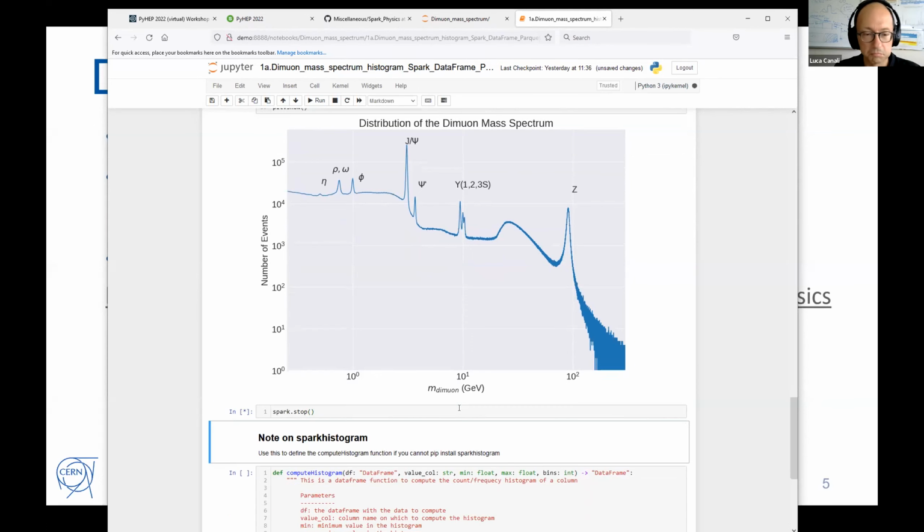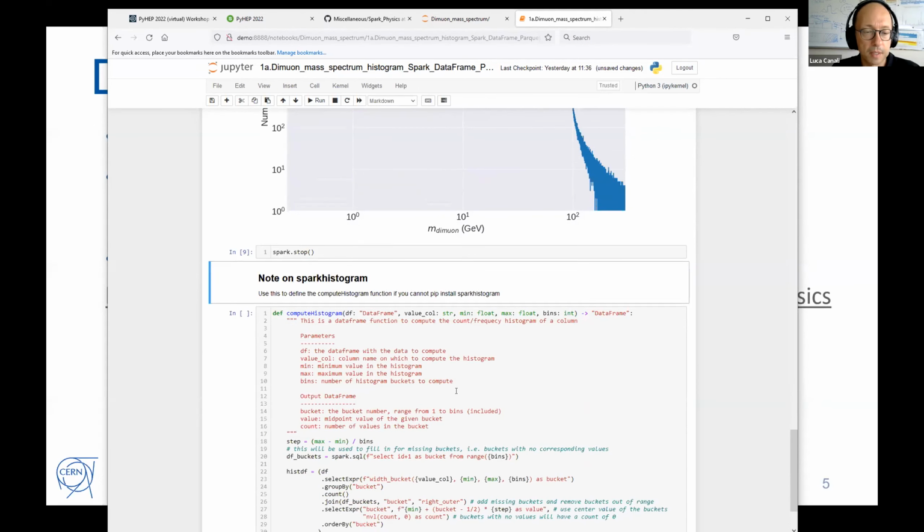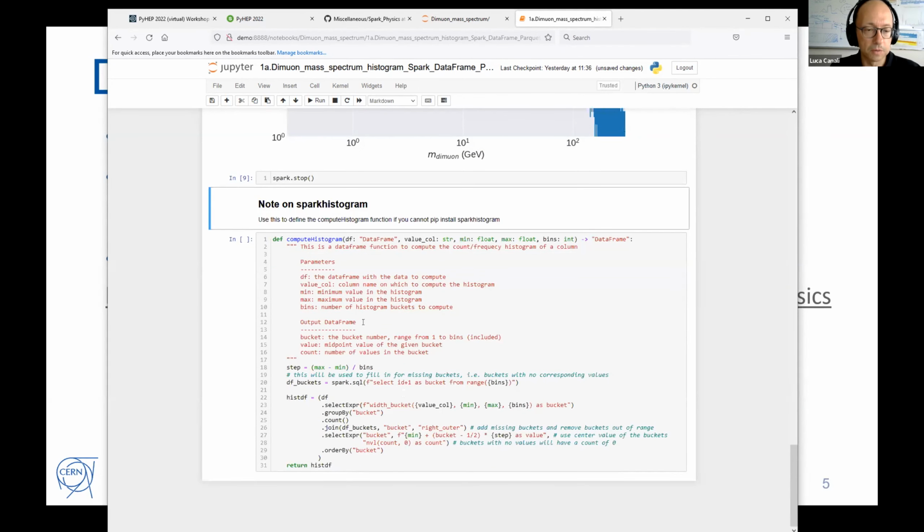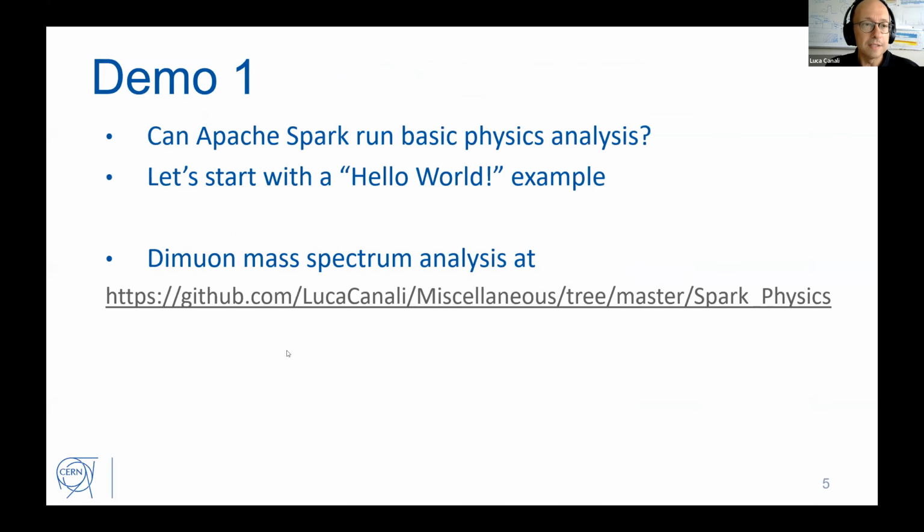Okay, and we can also, we finish, we can stop Spark. And this is the boilerplate code that does the histograms, but it's a little bit outside the scope of this talk. Okay, so I think we answered the question, can Spark run some basic physics analysis? And let's see what else we can do.